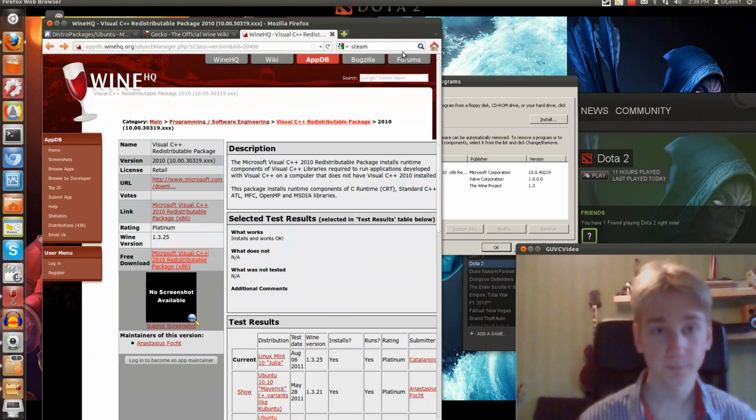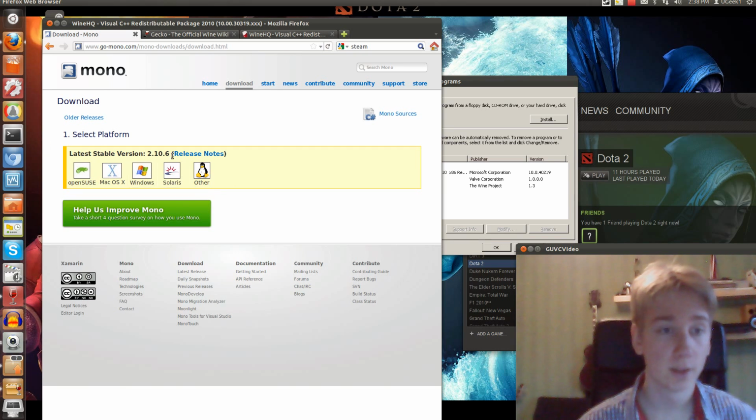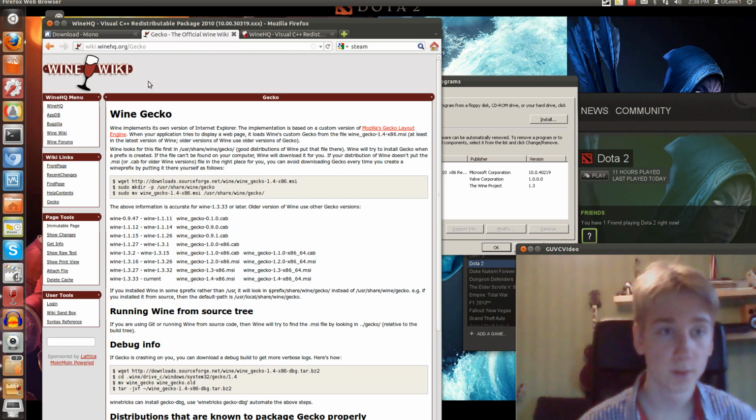So now we need some other software. I will have all the links and the commands in the description box. You're going to go to this site, Mono, and click download, and you're going to download it for the operating system you're on, either Ubuntu or any other. And now we're going to install Gecko as well. You're going to go to the Gecko website and type in this command and this command and this command. As I said, I will have all the commands and links in the description box.